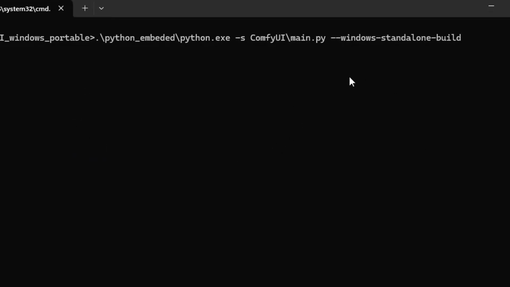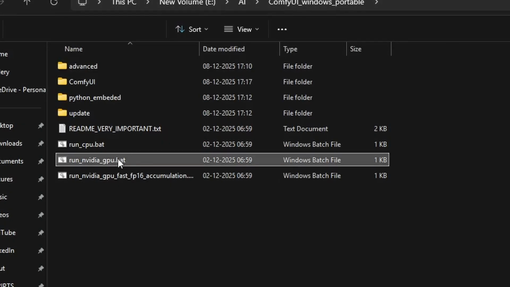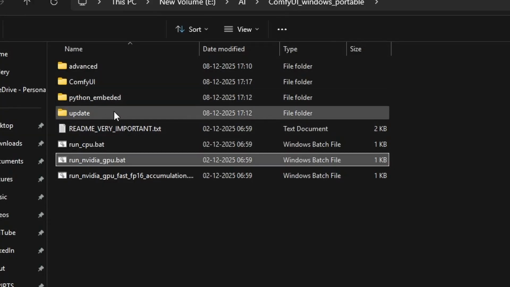One important thing to note here is that the portable version already includes Python. You don't need to install Python separately. That's one of the main reasons I recommend this approach.